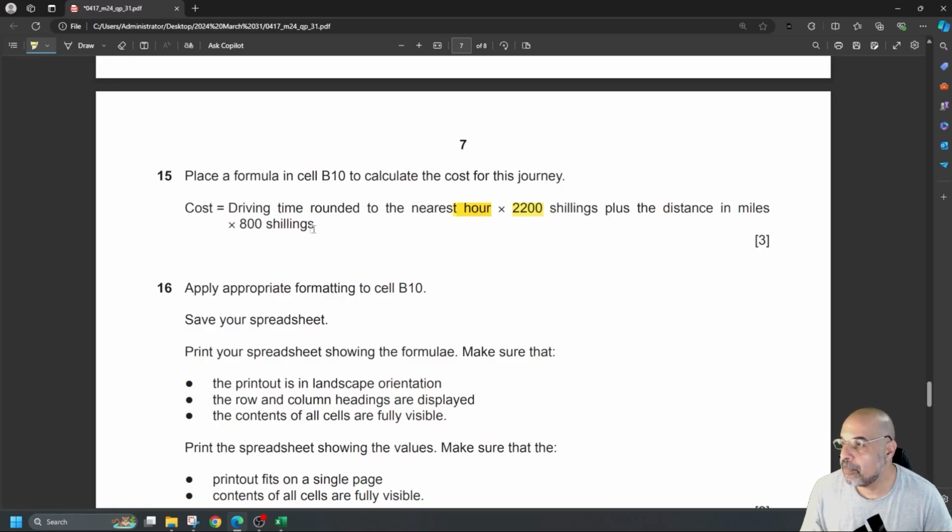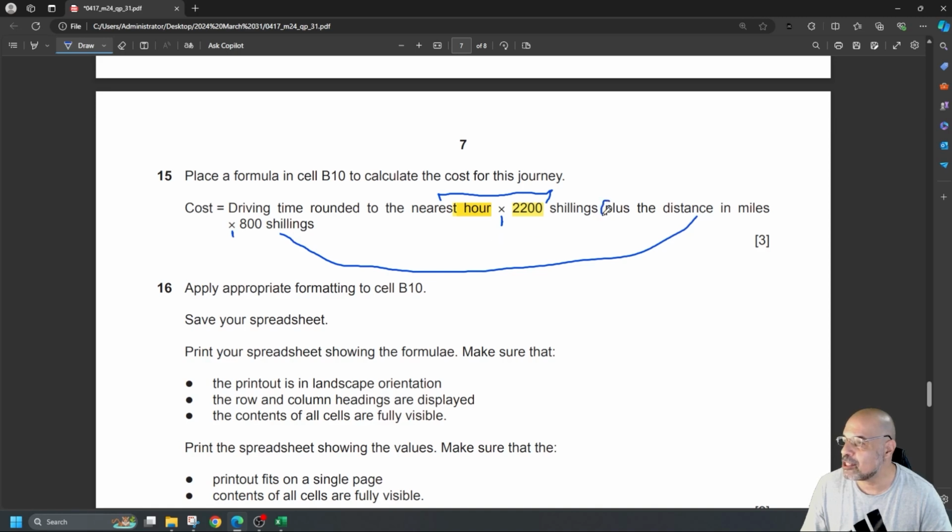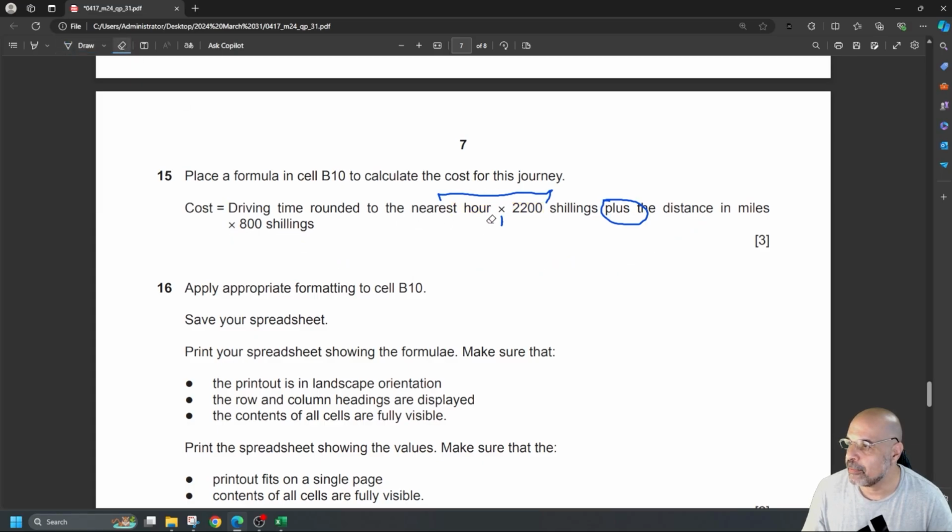Okay, so for me, you don't have to, again, this is all multiplication, division. You've got that plus sign there. So the multiplication here and the multiplication here is going to force that to multiply with that first, and then the distance to be multiplied with the 800 shillings. It's going to do those, and then it's going to do the plus because of the hierarchy. So you don't need brackets, but I'm going to use brackets anyway. Okay, so let's jump back.